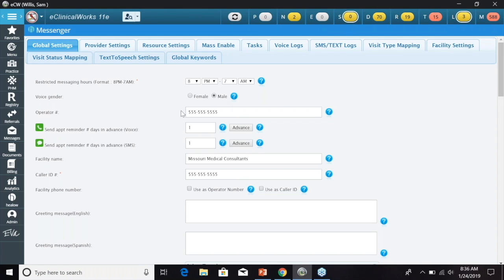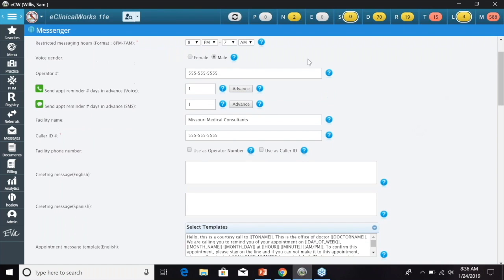You can also choose, our next is voice gender. You can choose if you want a female or male voice. Again, this can also be customizable when we get into provider settings. Your operator number in here, this would be the number when we give options. If someone was on the phone for a voice message and wanted to press 0, this is the number that it would call. So if you wanted that to be your front office number, that's usually what most practices choose to put in there.